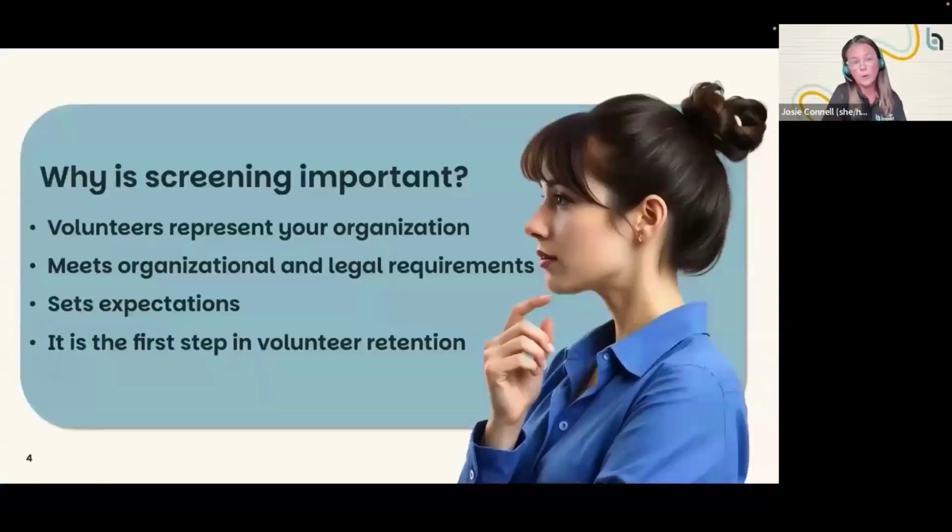So we're going to start with why is screening important. Why is it important to have a volunteer onboarding process, regardless of the size of your program? First, volunteers represent your organization. Not all volunteer programs have public-facing volunteers, but they are representing the work you do. They are representing you whenever they're working for you at an event, in your organization's office, in a hospital, in your animal shelter, wherever your volunteers are working. So knowing who they are and having brought them through your process to become part of your organization is important.